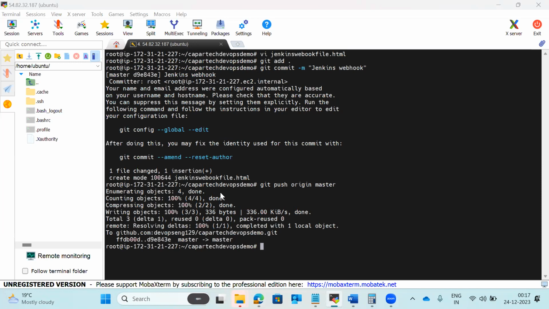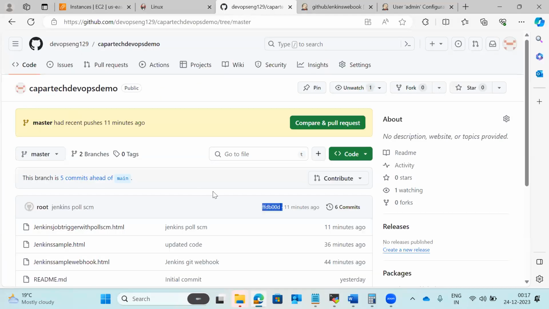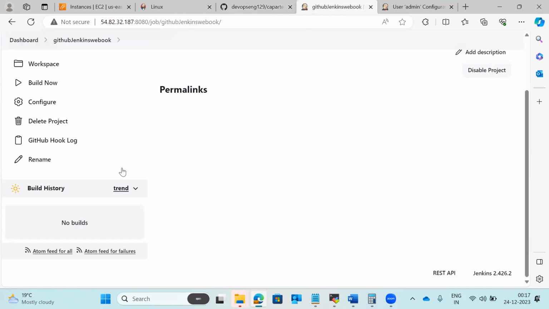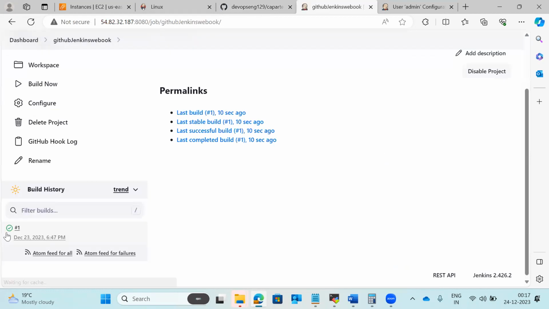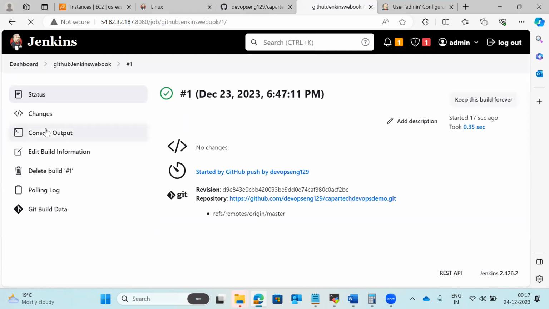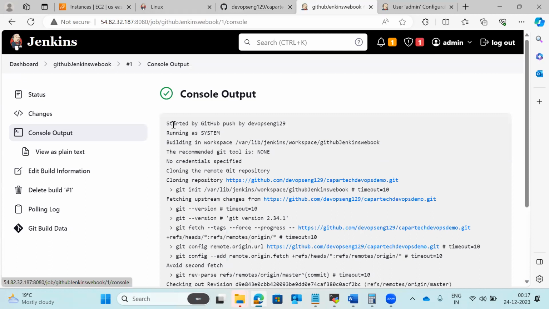Push happened. As I go to my GitHub repository and refresh this, it says that 7 seconds ago last push happened. Even the commit ID changed and it says now. As I go to Jenkins and refresh the page, you see the job is triggered. A job ran this time. And now if I go to console output, it says that started by GitHub push by DevOps ENG129, which is my user ID.